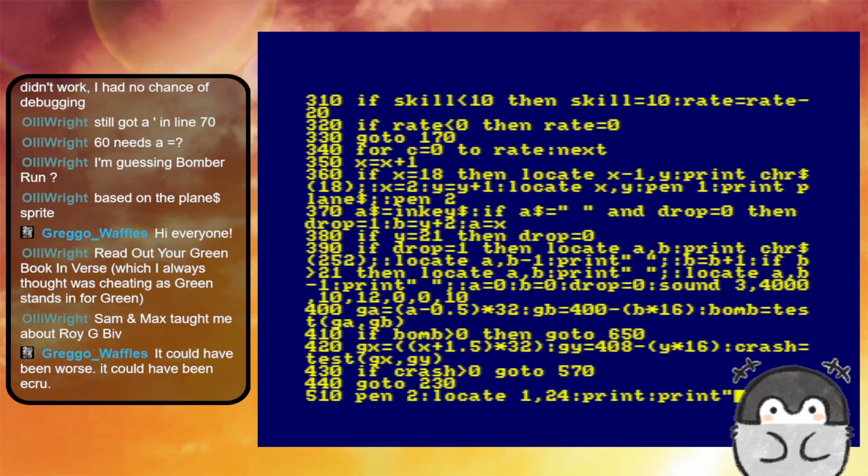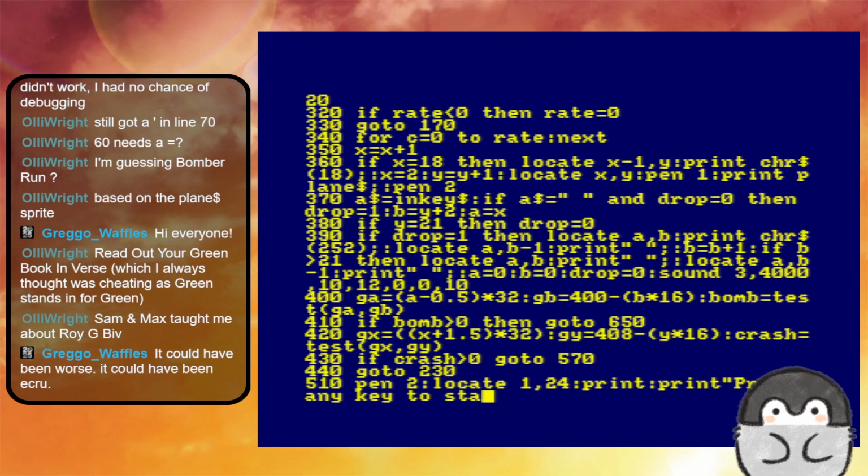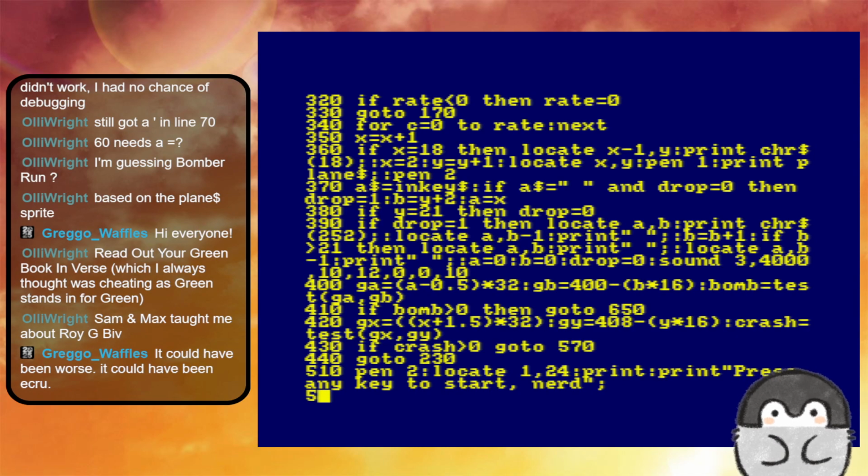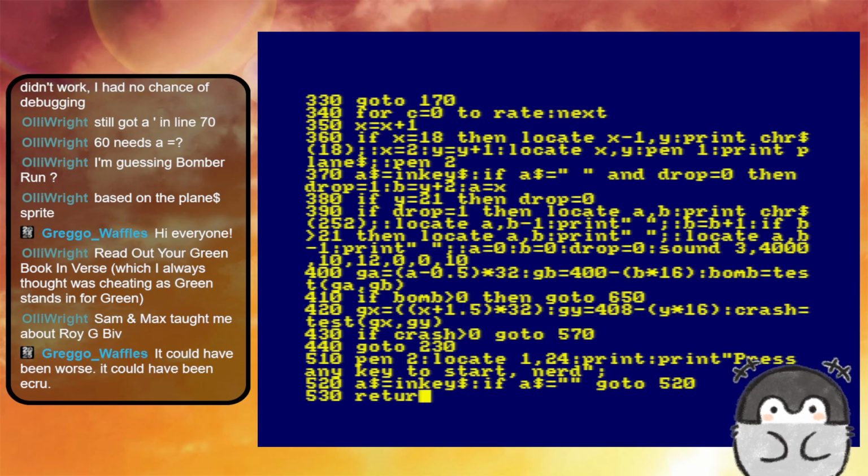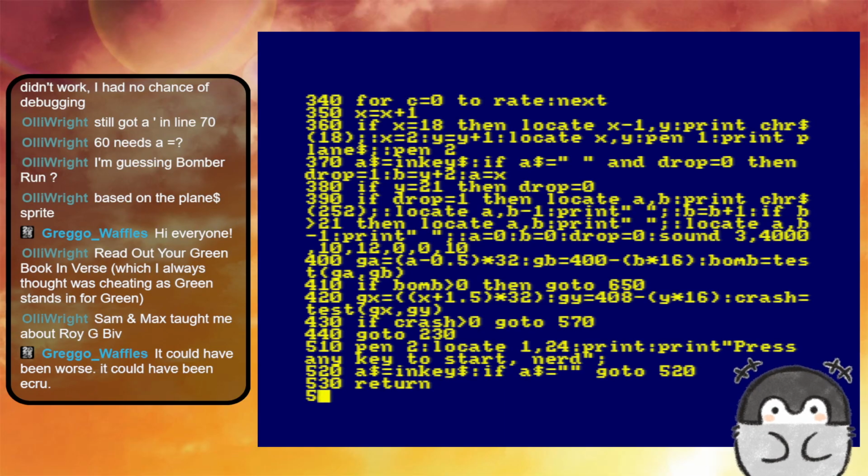Wait, and press any key to start. Nerd. This is also something that I'm having fun doing. It's just like, you know what I'm gonna do? I'm just gonna put silly words like that into my code.